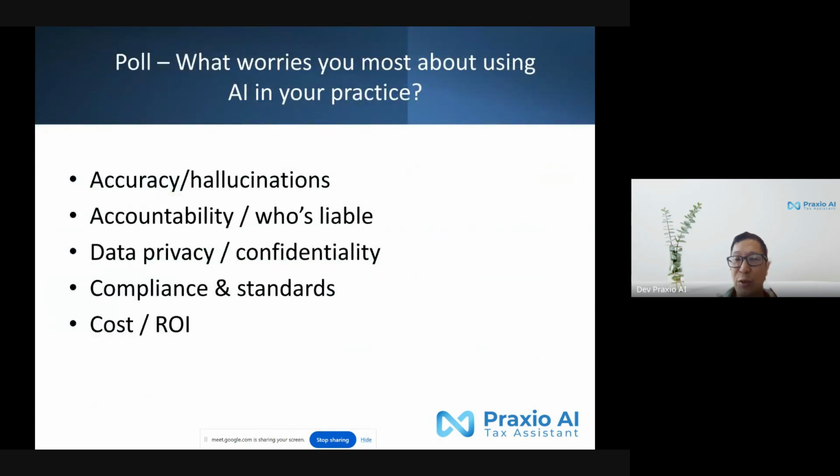The next, I want to just do another quick poll, really about, because we spend a lot of time on ethics and AI and what worries accountants about using AI. So if you go to your tools again, hopefully another poll would have launched, and this poll is asking what worries you most about using AI.